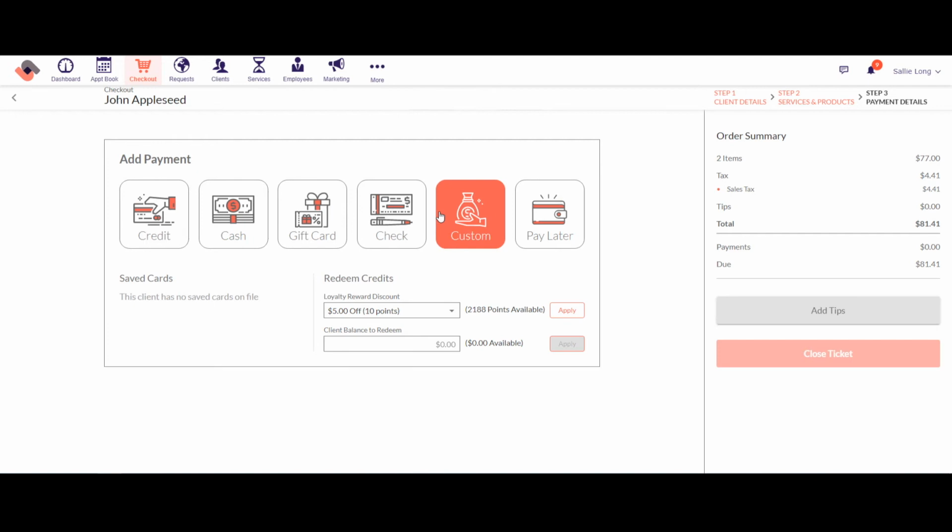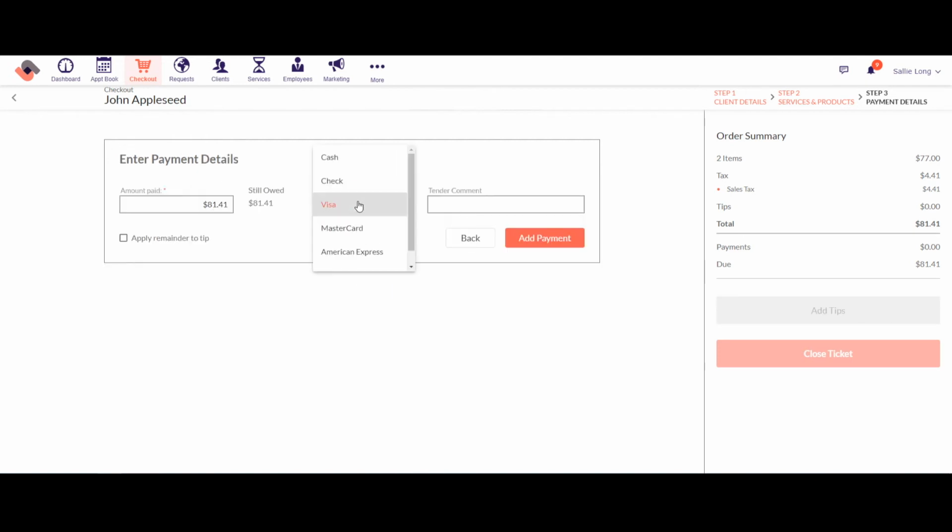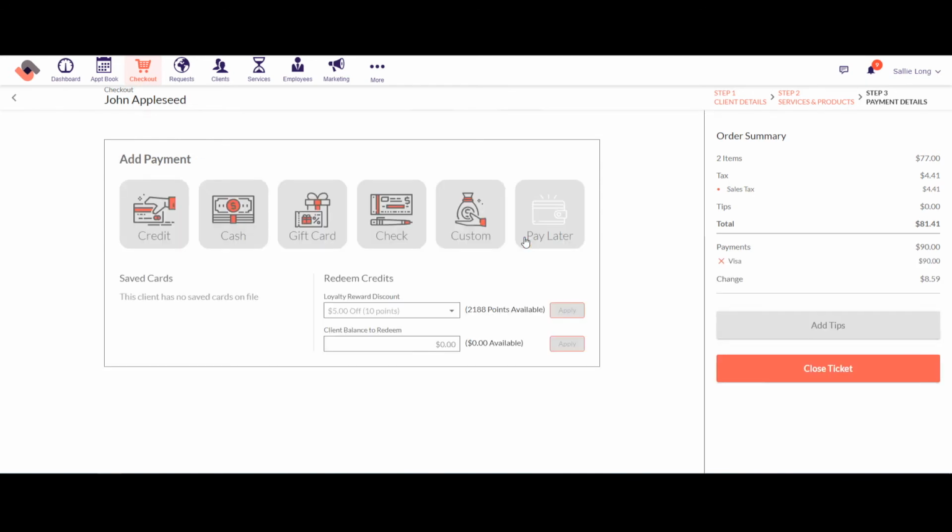If you were just going to record the method of payment, you could hit Custom here, and then you just select the method of payment here from the list. So I'll choose Visa, and then I'll put in the total amount paid, like that, and hit Add Payment. And then it's going to list it as a change amount given. So it's $8.59 given back. Most of the time, this kind of payment would be given as a tip.